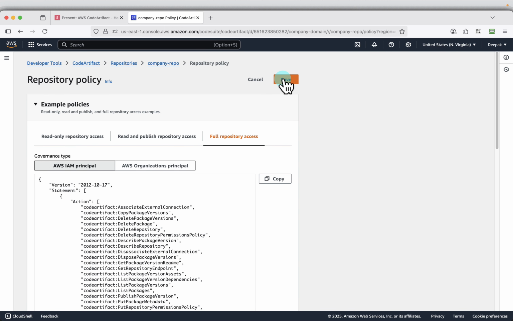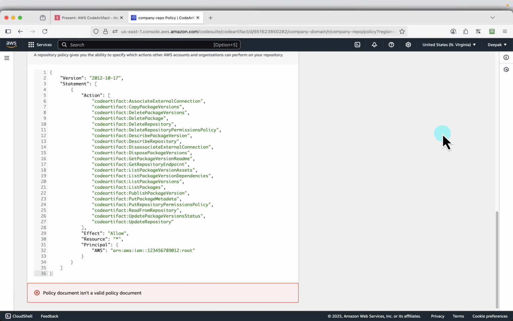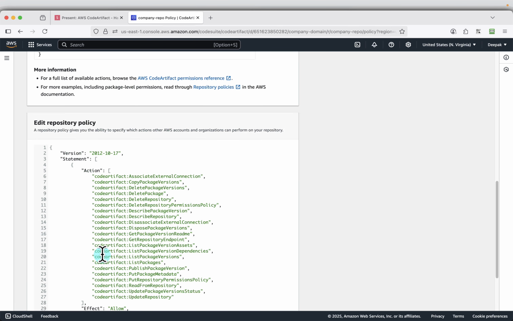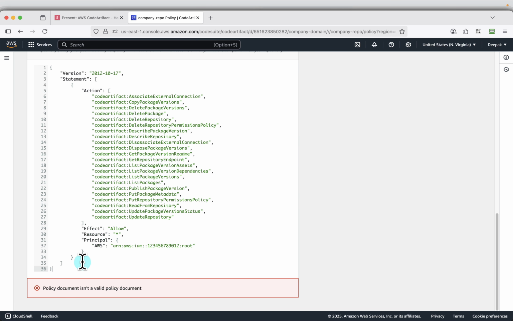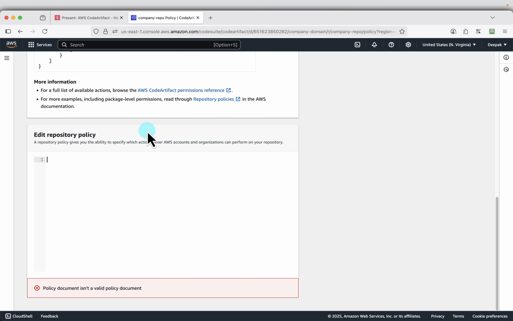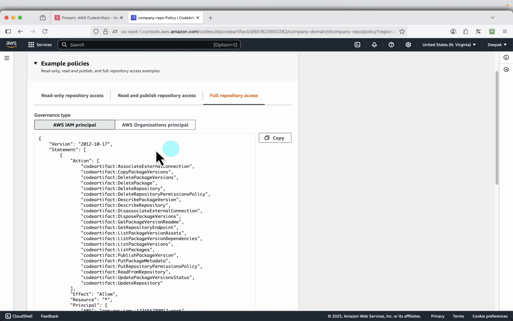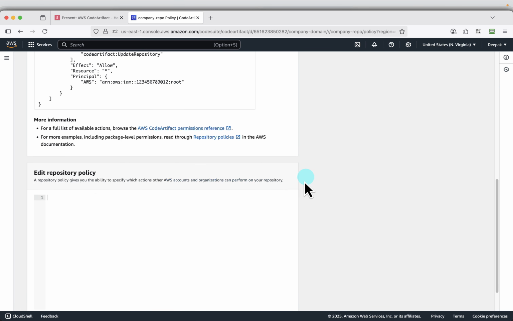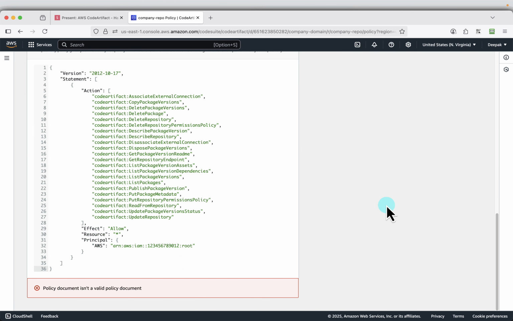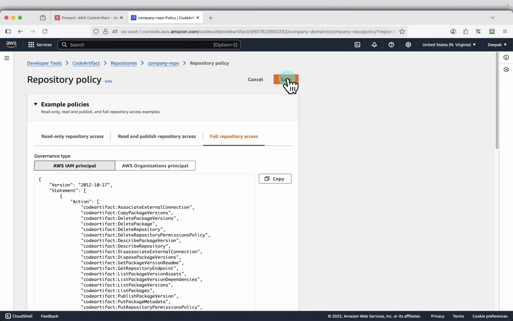Let me click save once again. Okay, so this is saved, and so there probably is some extra. I'll just delete it and come here, copy, paste, and click on save.